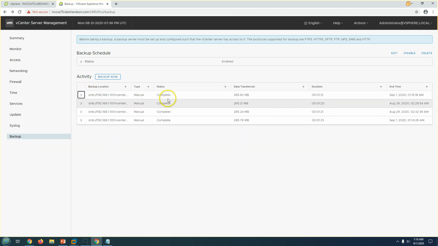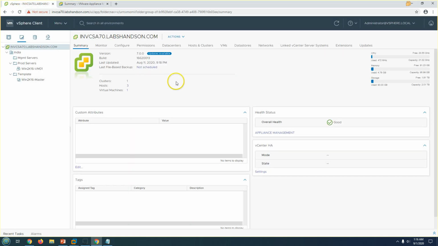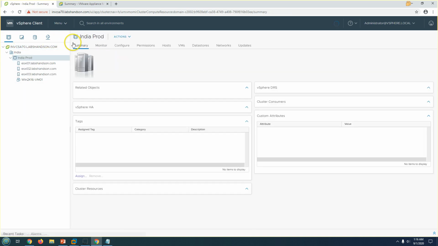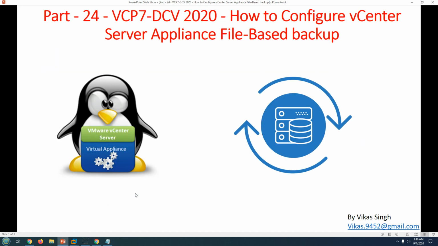Now you can see it's completed. If I go here, you can see everything is good, and if I refresh this page and go to summary, you can see the last file backup status is also shown here. So you can make sure from the console whether your last backup was successful or not. This is a good thing. So this is all about how to configure vCenter Server Appliance File-Based backup.